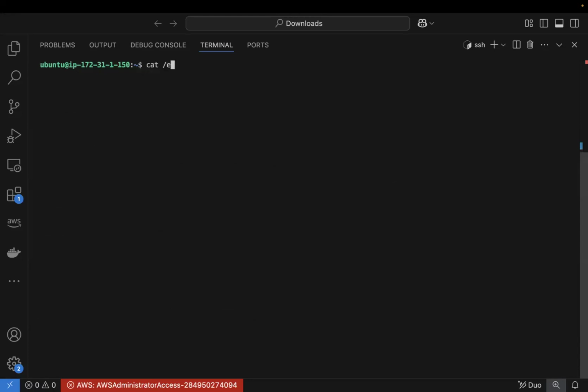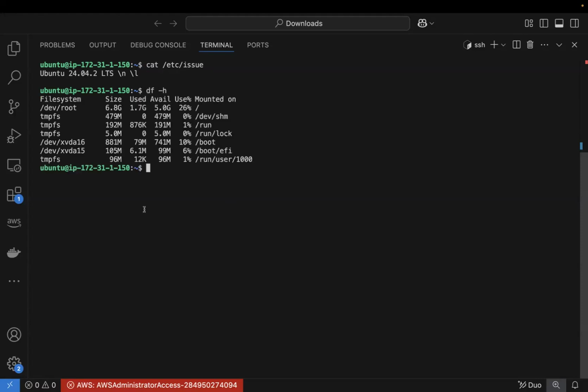You can run some commands to verify this. Cat /etc/issue is going to tell you what operating system it is. It is Ubuntu 24.04.2. And df -h, you can see what the disk space is. It is 6.8 GB, and used is 1.8. So if you calculate, it's around 8 GB. That's the storage that we allocated.